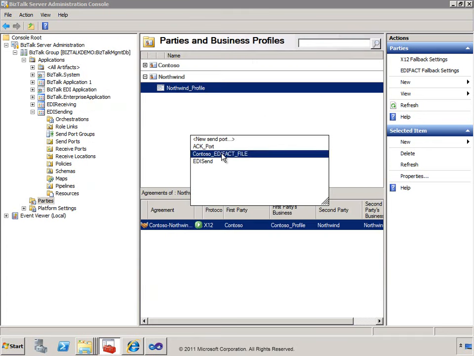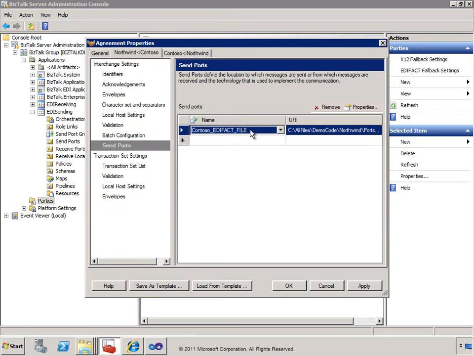Go to our send ports. We've got the Contoso Edifact file send port. That's our send port that we have set up. So we can provide that send port information now. That's going to help as the message is being processed in that send port. It'll help it find this particular agreement.